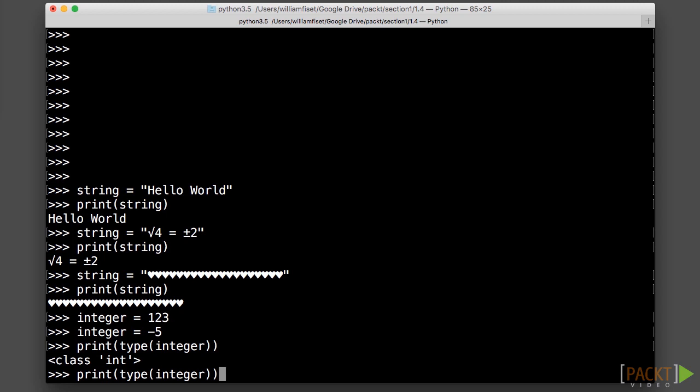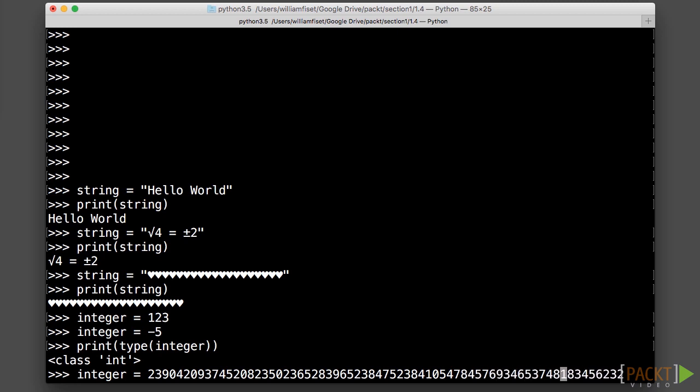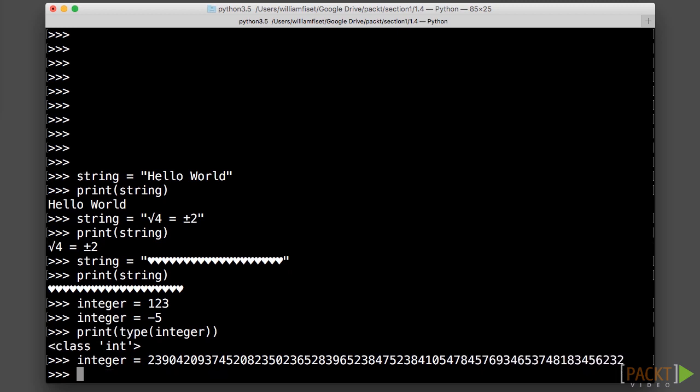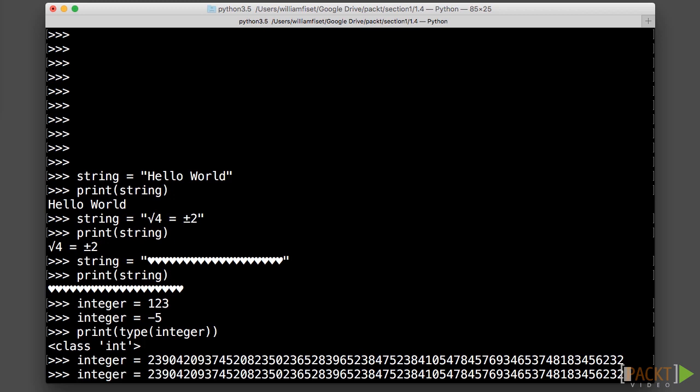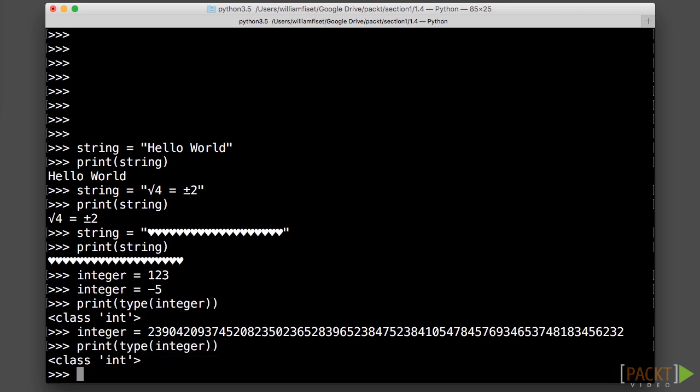Great. And integers can be very large in Python, so I can have, make sure you do not put any minus signs, I can have very big integers. Python does not restrict you on the size of the integer as long as it fits in memory. And there we go, it is an integer.